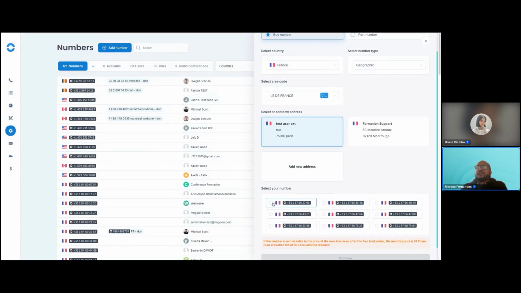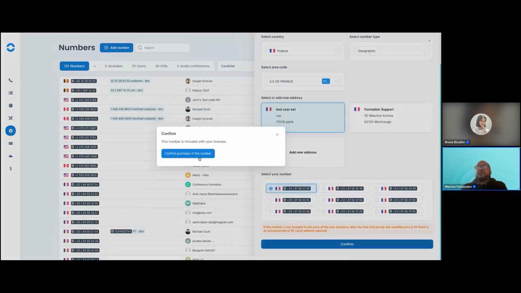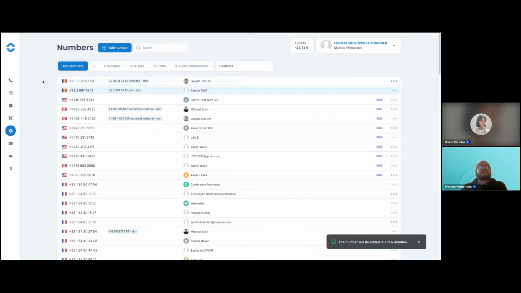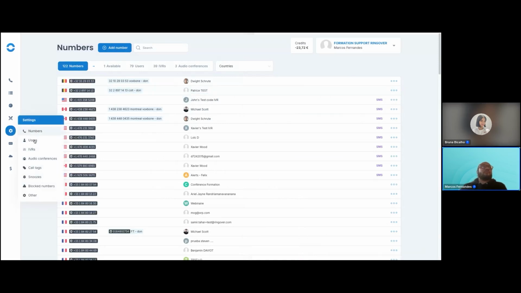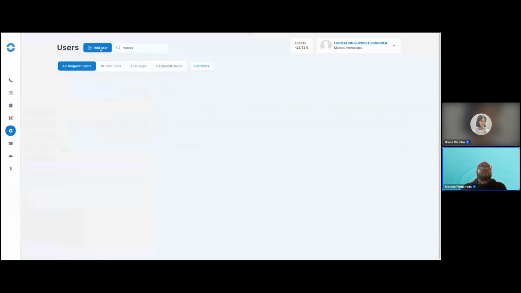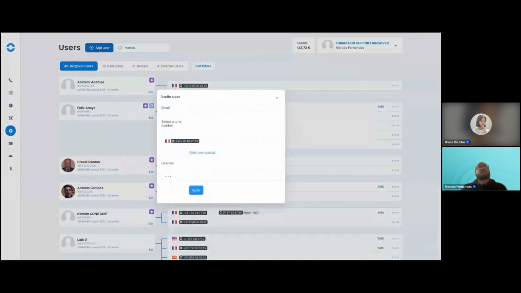And then you need an address, of course, and then you can buy a new number. So let's see the user creation. You need, of course, to add an email address. So just write the email address of your collaborator.